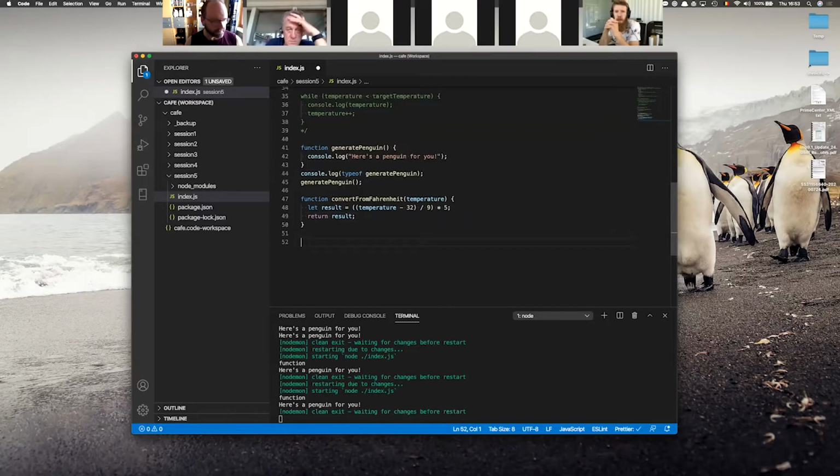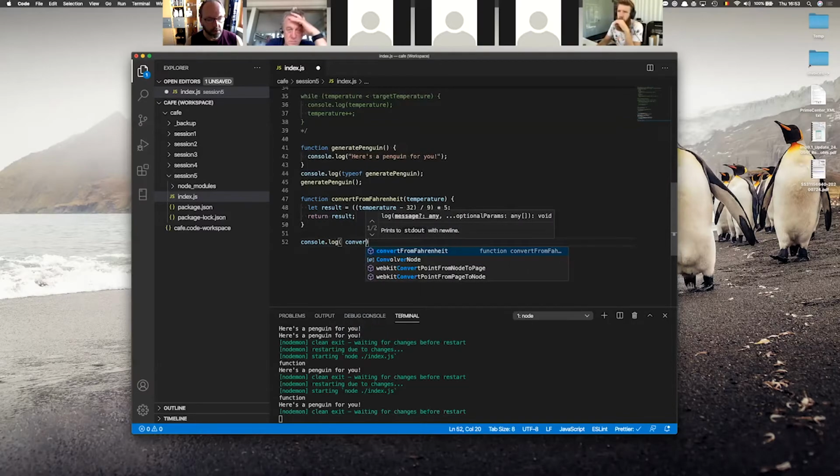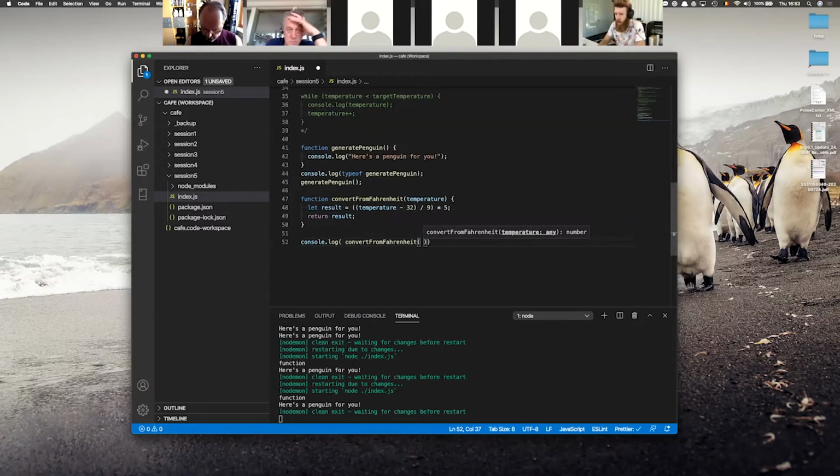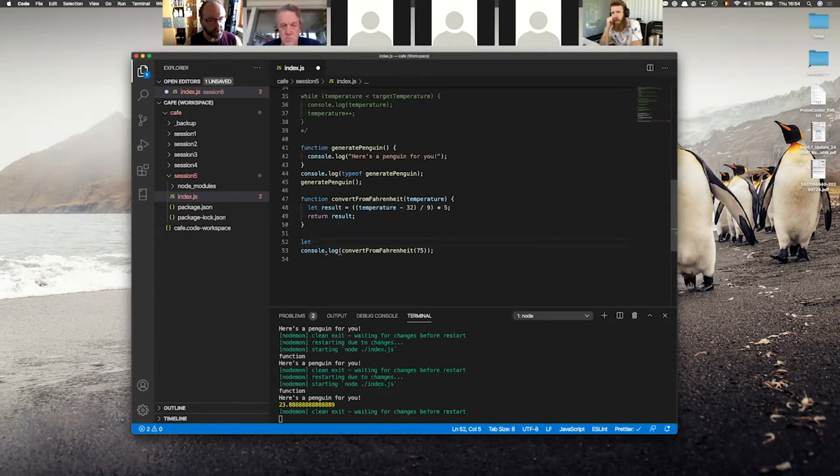Now, how do I use it? For example, console log converts, and how much is 75? That would be 23.8 Celsius. The two concepts together: the 75 is the input parameter for my function. So that is what JavaScript will assign to temperature when it calls it. And then the result that is returned comes back out, and in this case is used by console log, but I could just do that here as well.